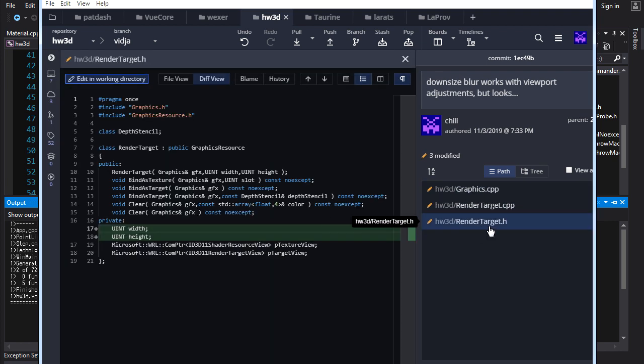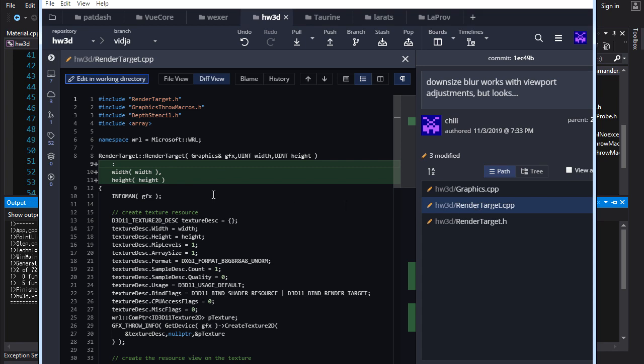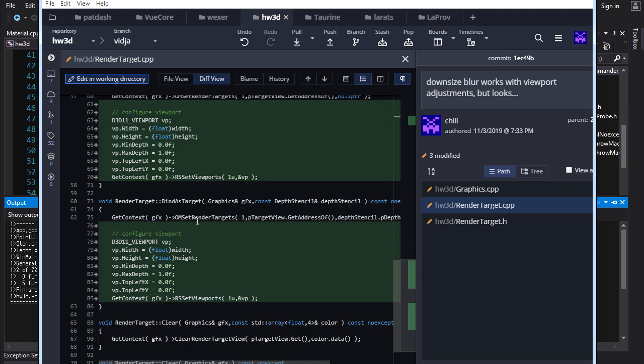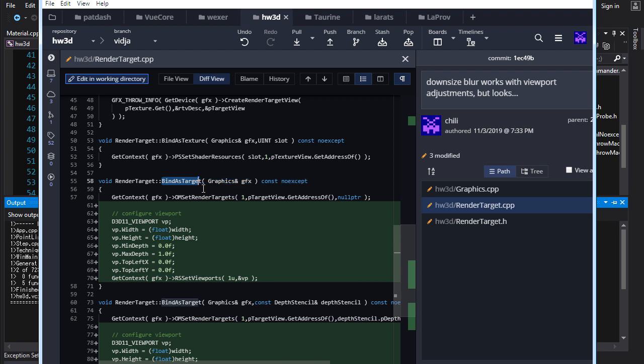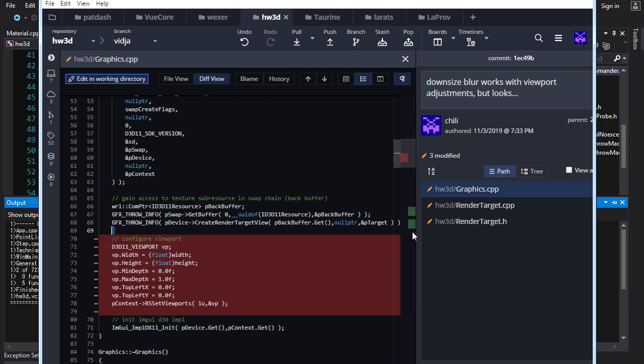So in order to do it right, basically what I'm going to do here, in render target, is store the width and the height as separate variables and initialize them in the constructor. And then when you bind as render target, we're also going to configure the viewport, because the viewport requires the width and the height. So if we're binding different render targets and they have different sizes, we've also got to adjust our viewport every time we bind. So we're going to change render target so that it adjusts the viewport when we bind. And now we don't have to configure the viewport in the graphics constructor. We're now doing it every time we bind a render target.